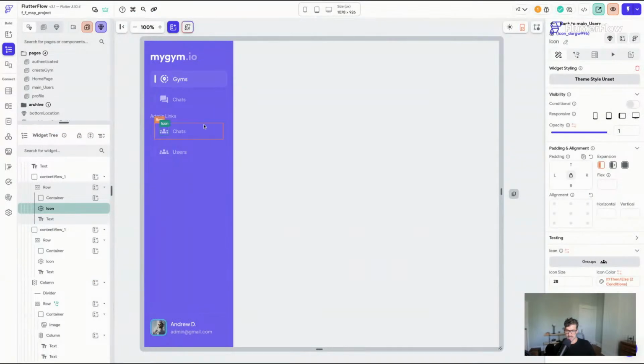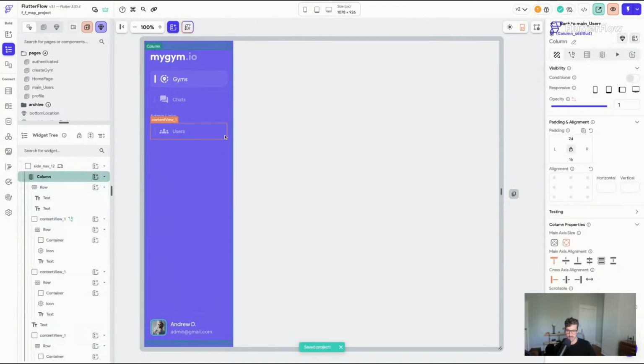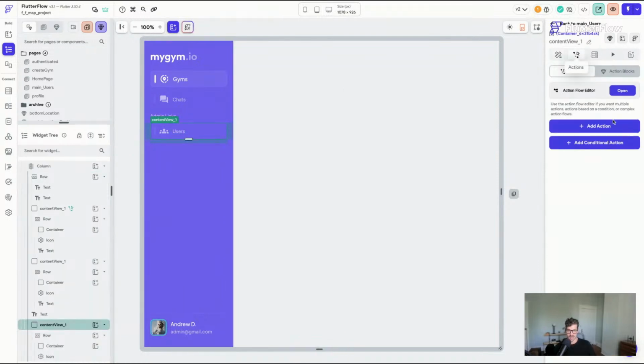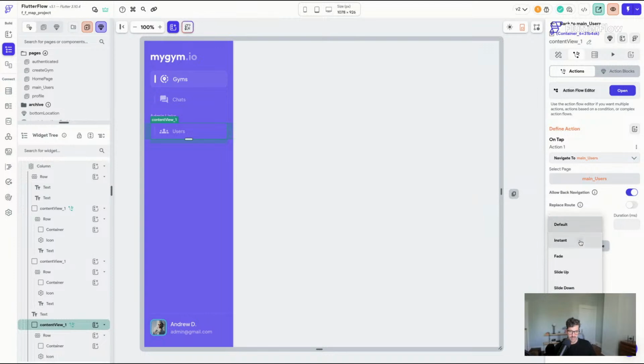And you'll have to do this for any navigation bar on the web, currently. It's just how we do it. So we will conditionally stylize these elements, users, and then we can get rid of this. We can also navigate. So we want to add an action here to navigate to main users. Perfect. Desktop, we're going to do instant.